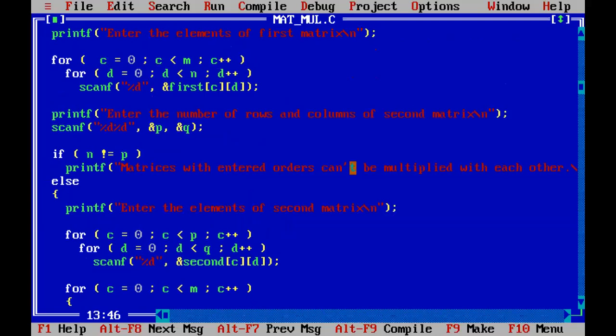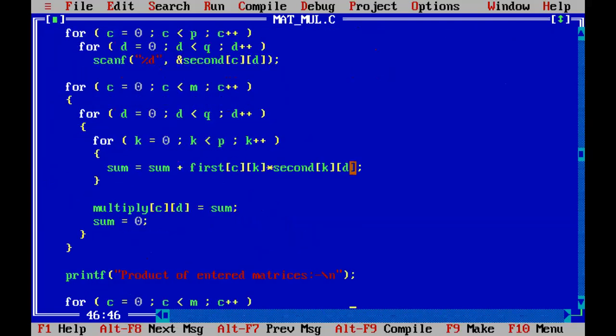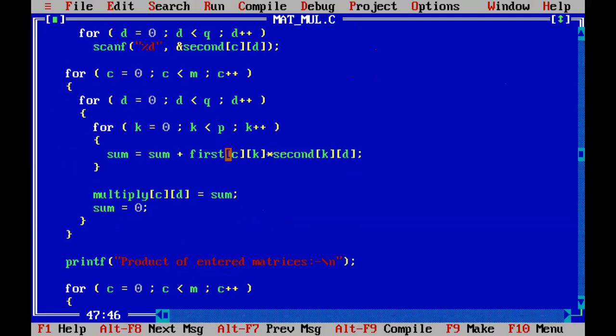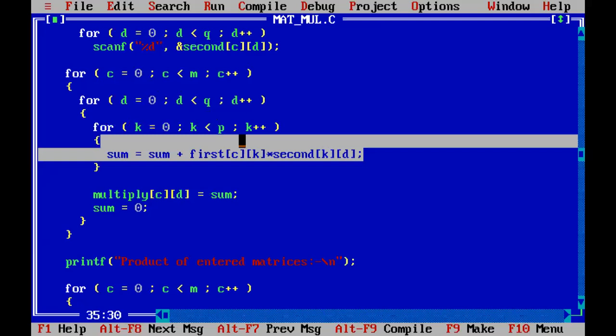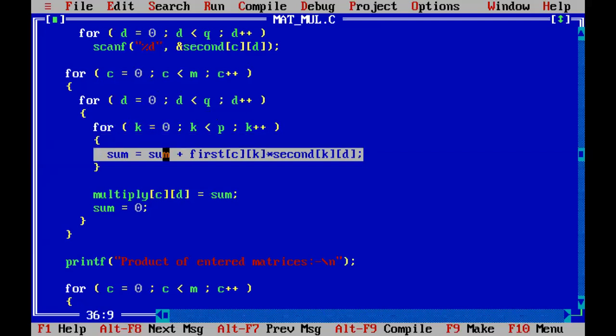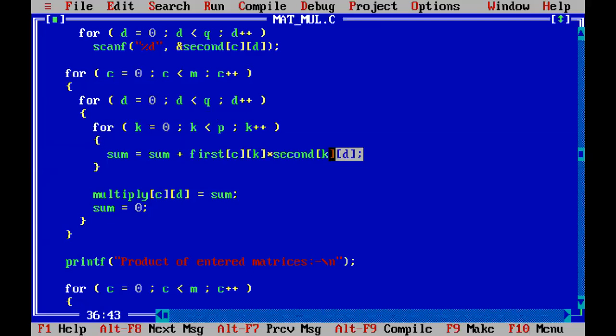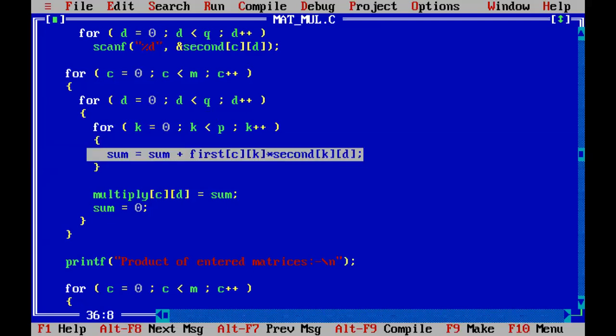Number of rows, yes. So 0 is less than, for example, if I take 3, true. What will happen? This formula you have to remember. Please try to understand this formula. Sum is equal to sum plus first of C by K into second of K by D. This formula you should understand, you should remember. Then only you can get the loop running.